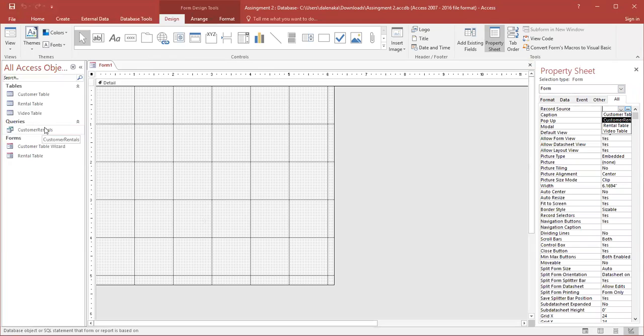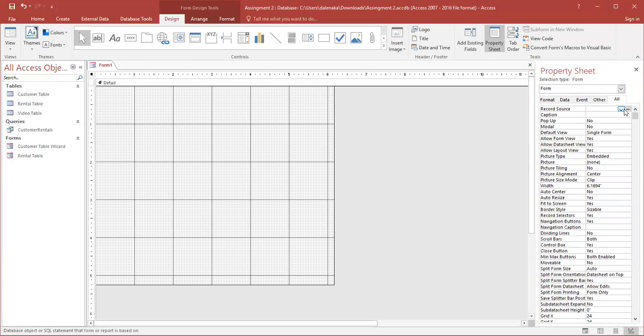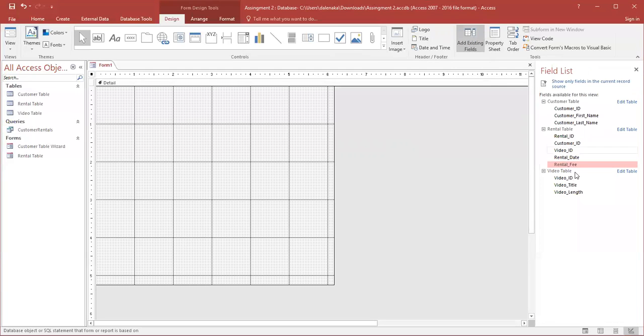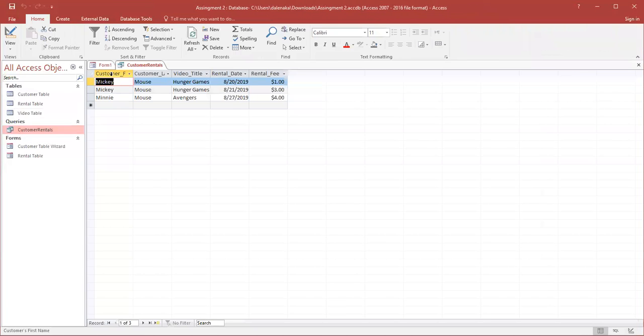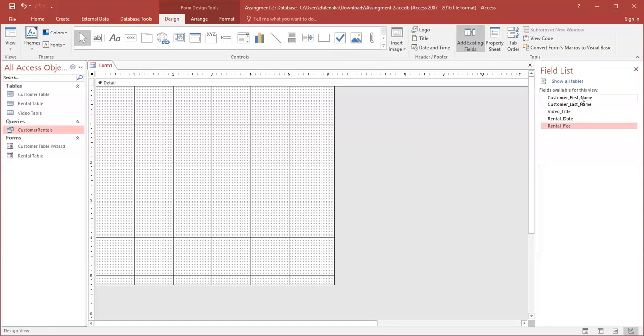See how it says customer rental query here? So I'm going to pick that one. If you want a little bit more space, you can do that. What that does is now it takes the fields inside your query. So I can come to existing fields, and whatever fields were in my query, which were customer first name, customer last name, video title, and rental date, I can pull in.